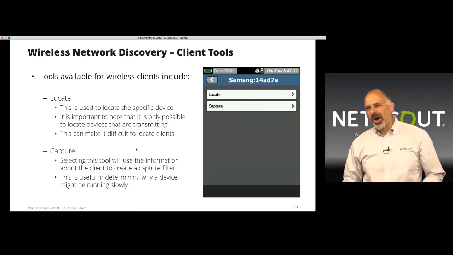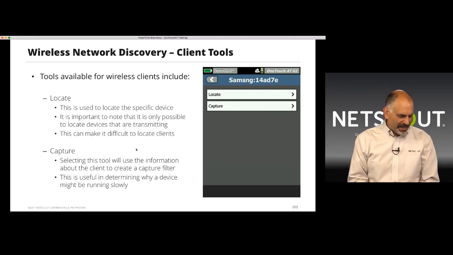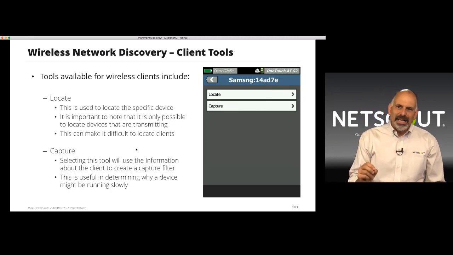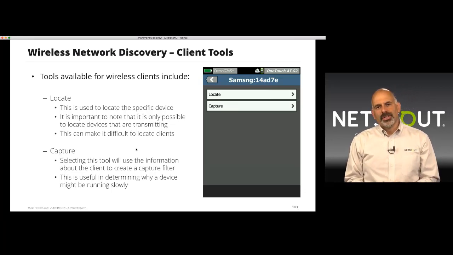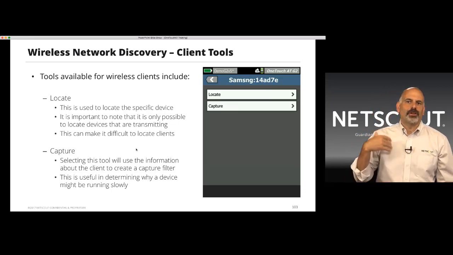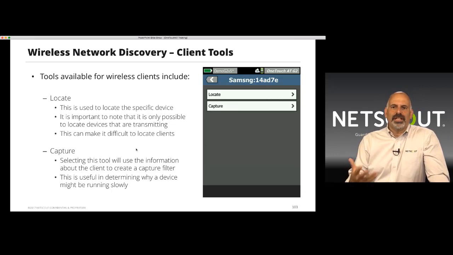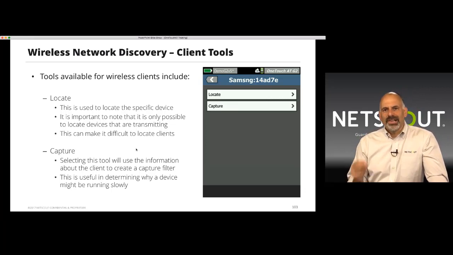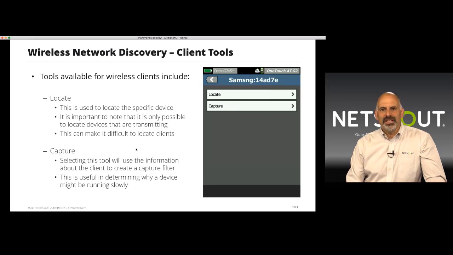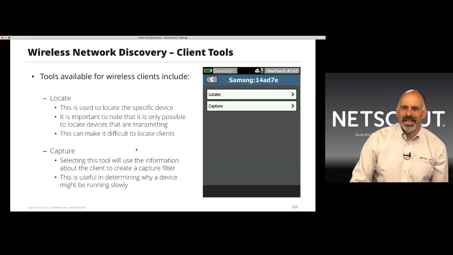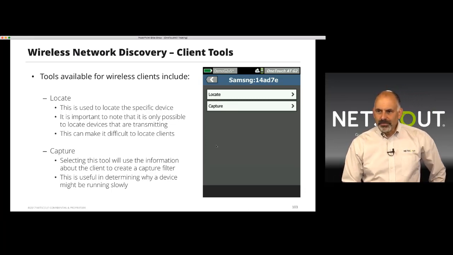Now, the hard part with locating clients is that with clients, they only transmit when they have something to say. So oftentimes with access points, they are beaconing, and it makes it easier to locate those, or they're transmitting lots of packets. With clients, it makes it much more difficult, because if they're not talking, then we don't really see that traffic out there. Now the other one is capture.